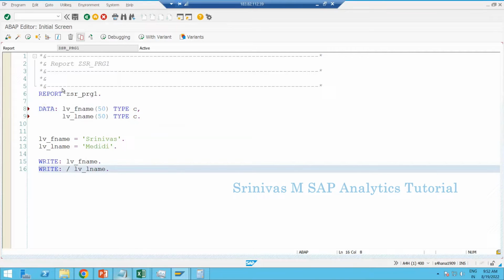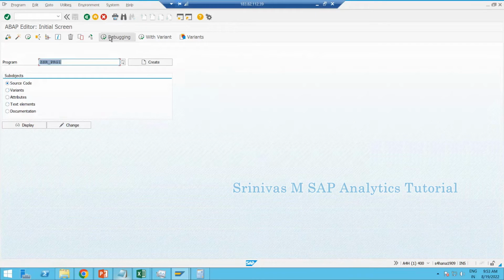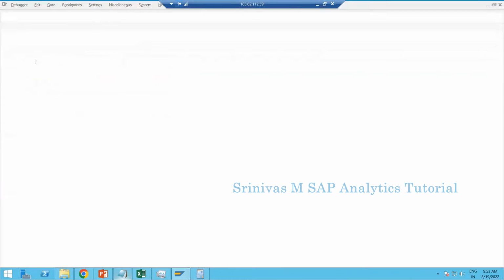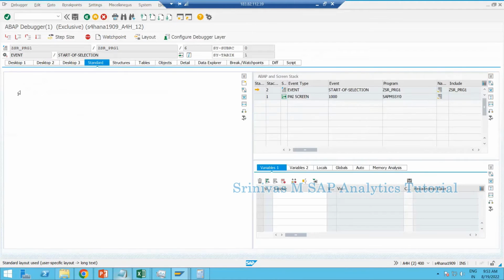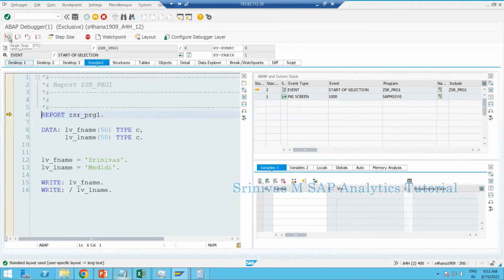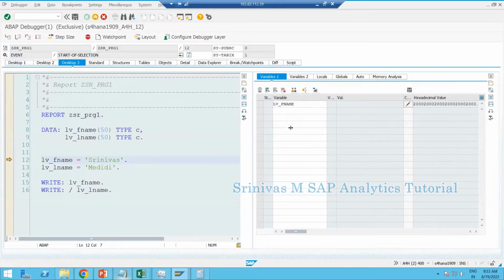Go back one step, click on the debugging button, and then the system starts debugging from the start of the report. By pressing F5 on the top, you can go to the next executable line. So now this is my executable line, LV_FNAME. By double clicking on LV_FNAME, it will come to my variable section. I always go to desktop tree.